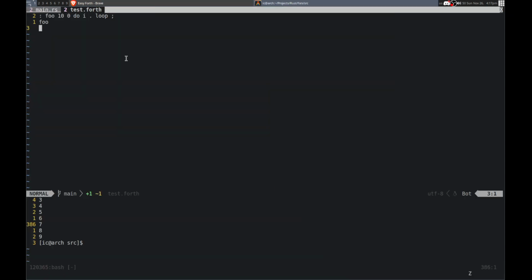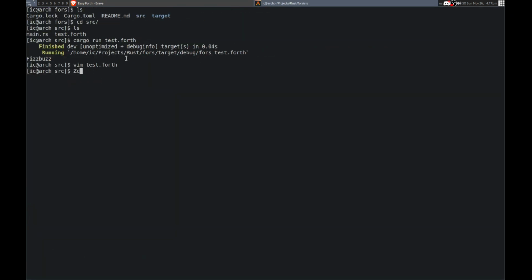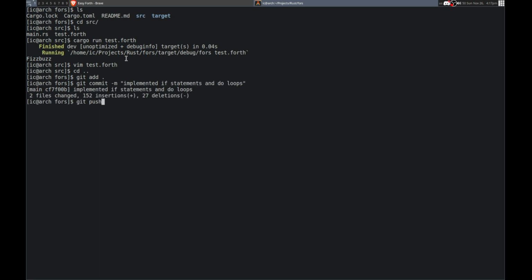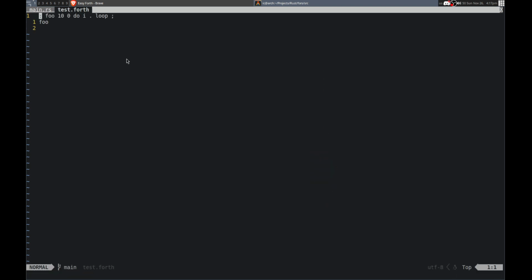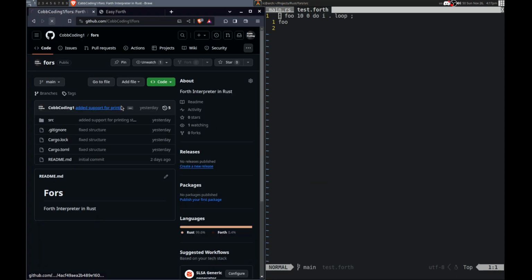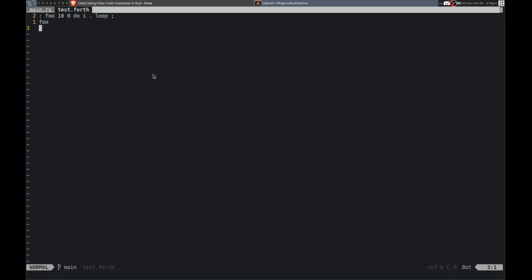So let me go ahead and commit these changes actually. So I will just add everything and then write implemented if statement and do loops. So I would just push that. 152 insertions. That is decent enough. So let's go back to here, open these back up, and let me make sure it actually went through. It did. So we're all good.